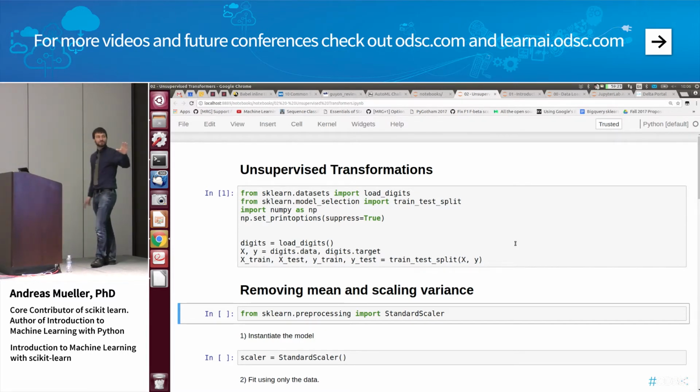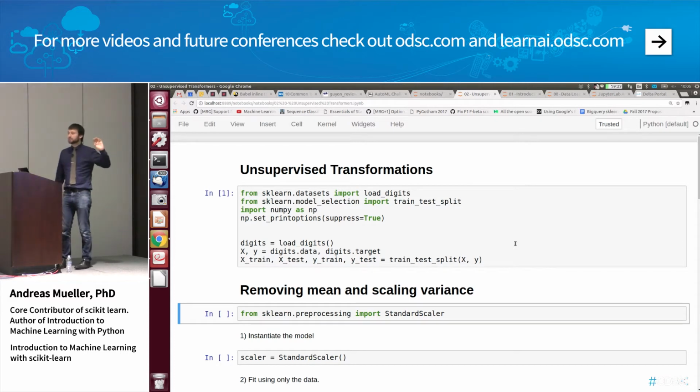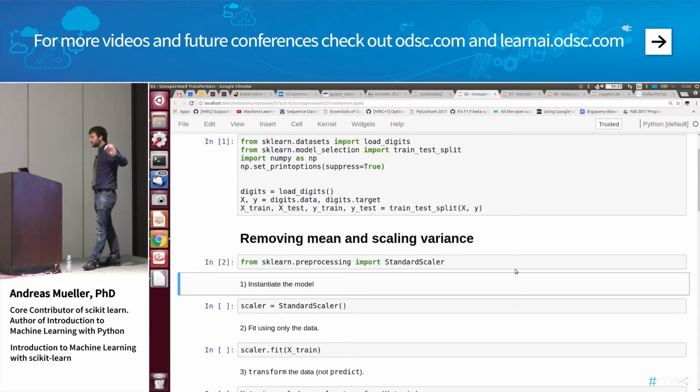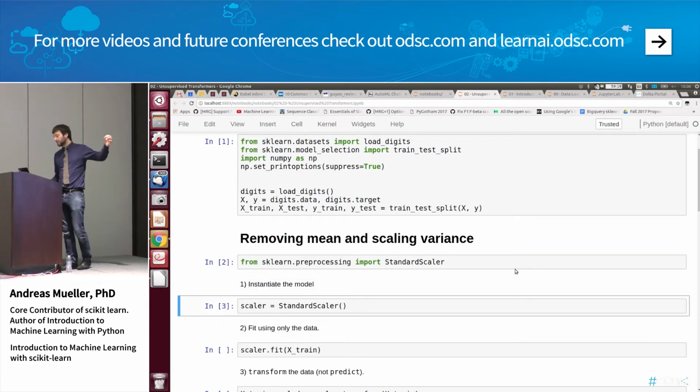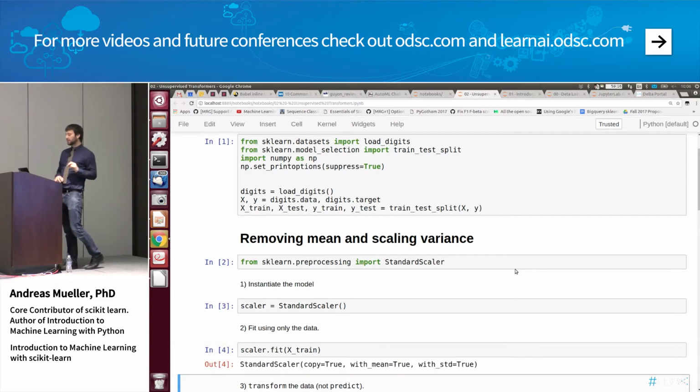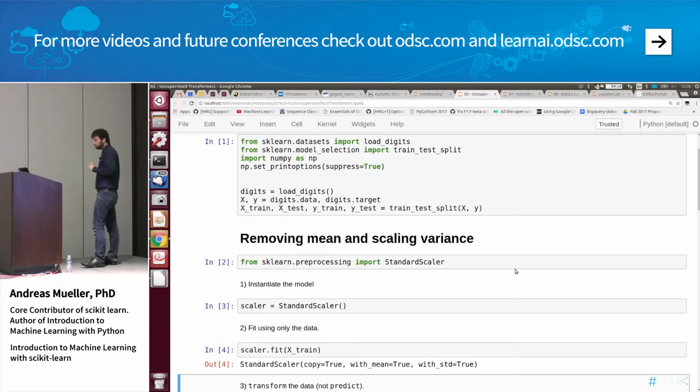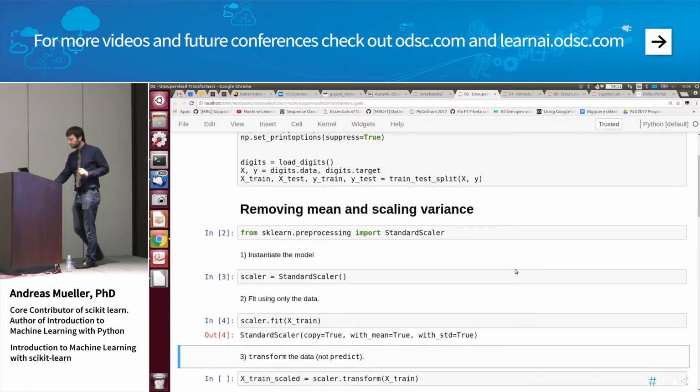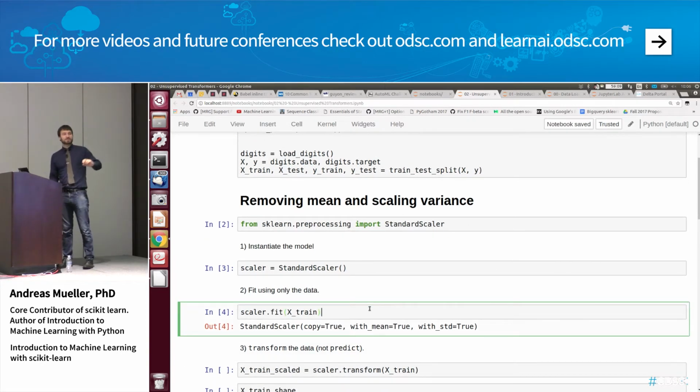So the question that I usually get here is, why do you want to do this? So for some models, it's better if you scale the data. And we'll talk about this in a little bit. But let's say we want to scale our data to remove the mean and make the standard deviation 1 for everything. This is implemented in the StandardScaler in the preprocessing module. And again, as before, we instantiate a model, and then we can fit it on the training data. So this basically just computes mean and standard deviation on the training data.